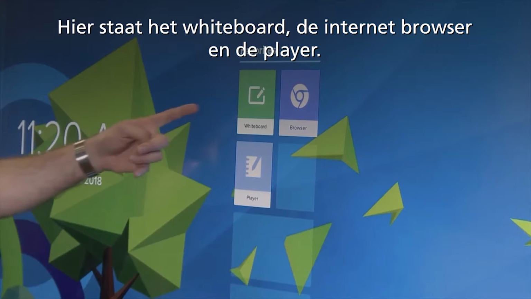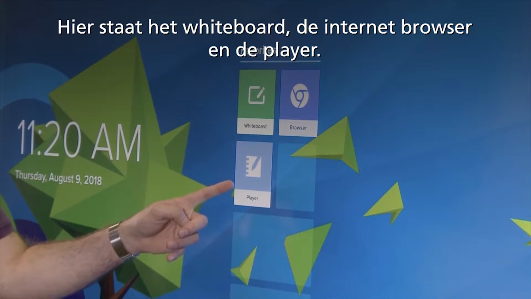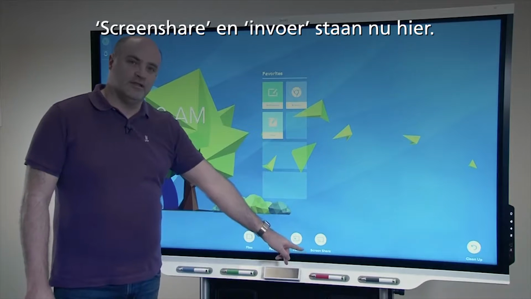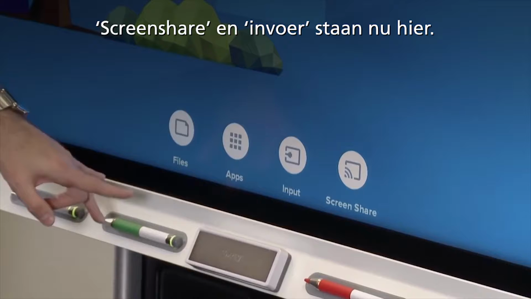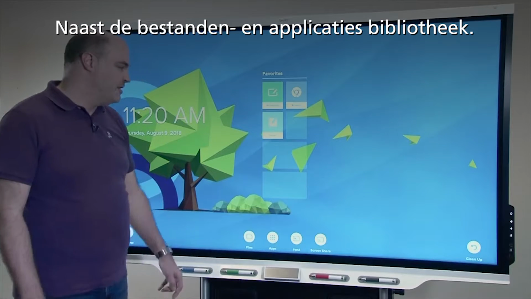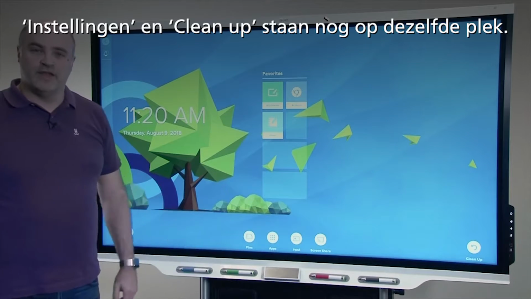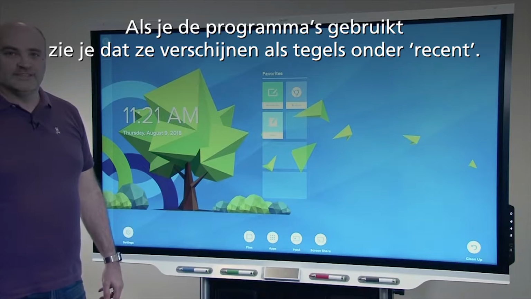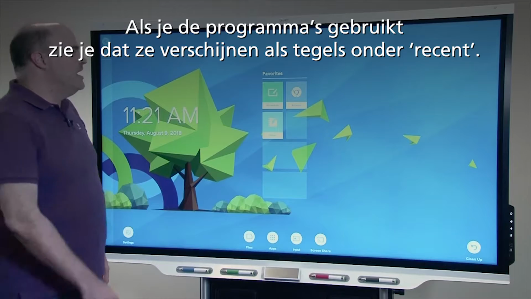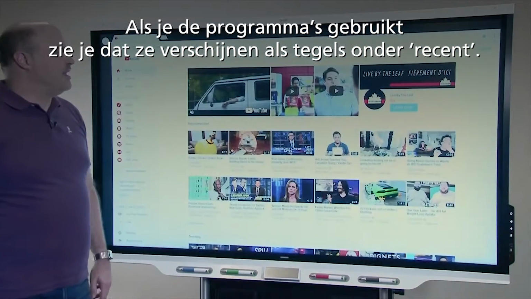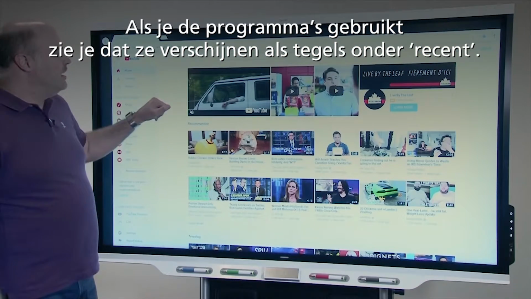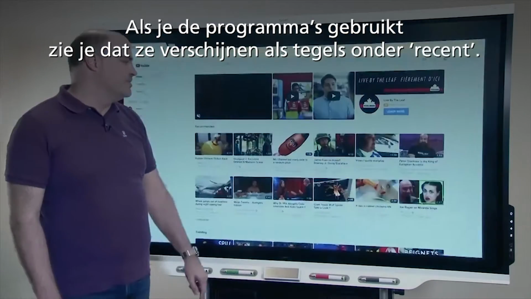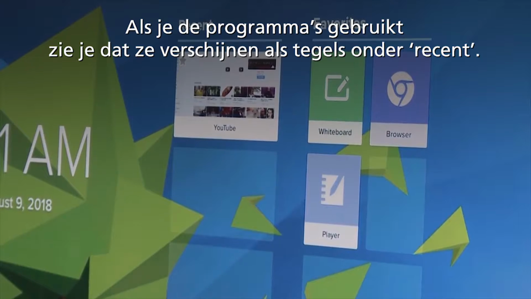You'll have the whiteboard browser and player tiles appear pre-pinned as favorites. Screen share and input are located at the bottom of the screen alongside the files and apps libraries. Settings and cleanup remain roughly where they were in the old experience. Getting around inside the home screen, as you use applications on the board, you'll find that they will add entry tiles into the recent section of the home page.